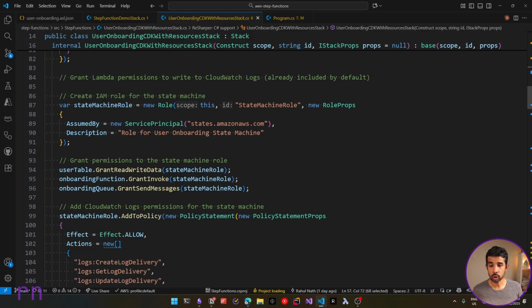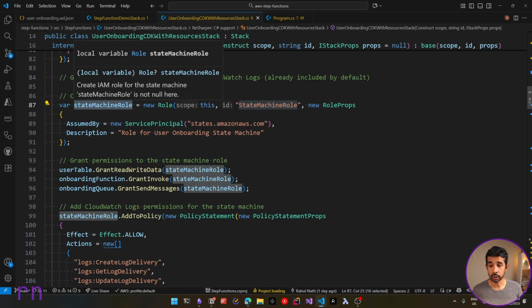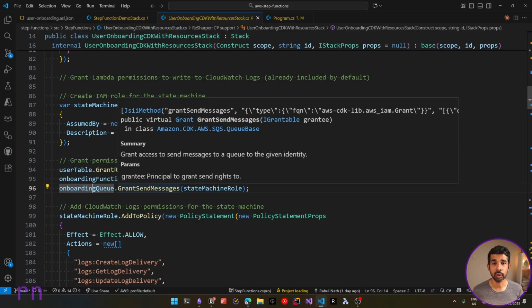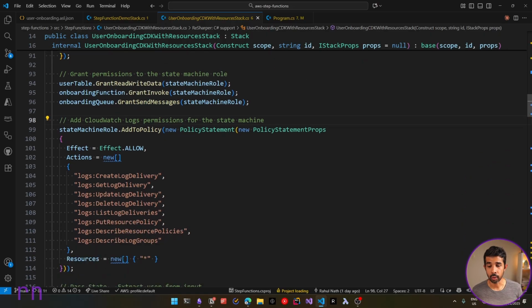Here we are also specifying the role because we already have the resources created in CDK. So we are specifying the state machine role and granting permission to write to the user table, invoke the function, and also send message to the queue. Earlier, we had to manually create these roles. However, all of this is now done in CDK. The rest is as before.